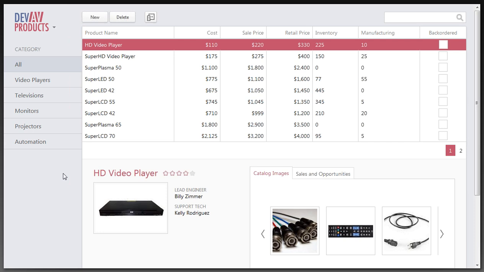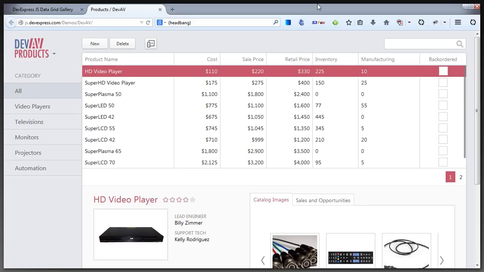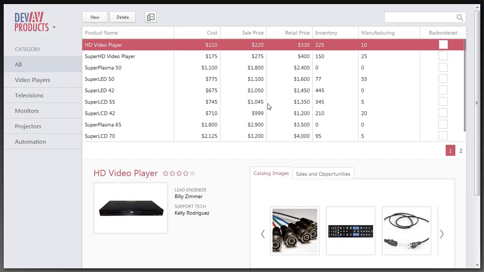Notice, first of all, it is a desktop browser application. I'm inside Firefox at the moment. There we go. And here we are. It's an application.